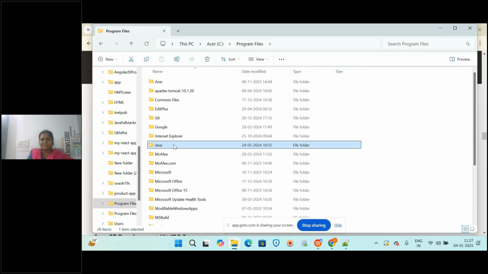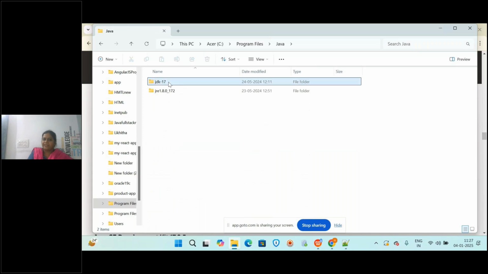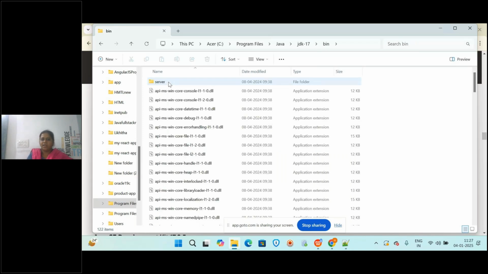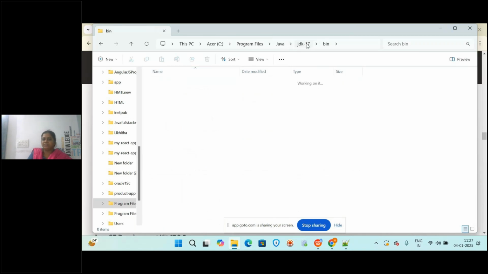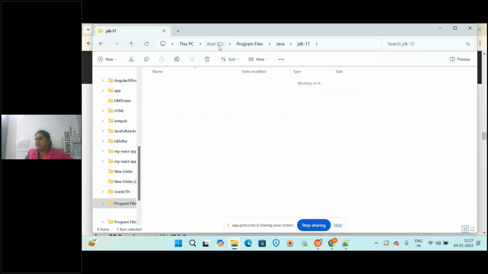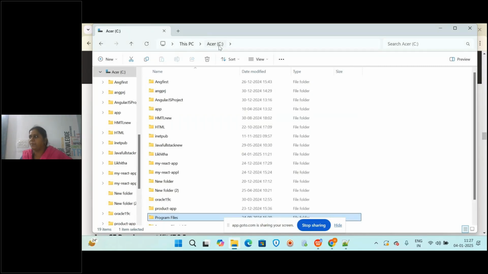C Program Files, Java. You can see here Java, JDK, then bin. Like this, you will get it installed. These are all the files that are needed for our Java execution. Got it? So if you are also getting it like this, then yes, it is installed properly.